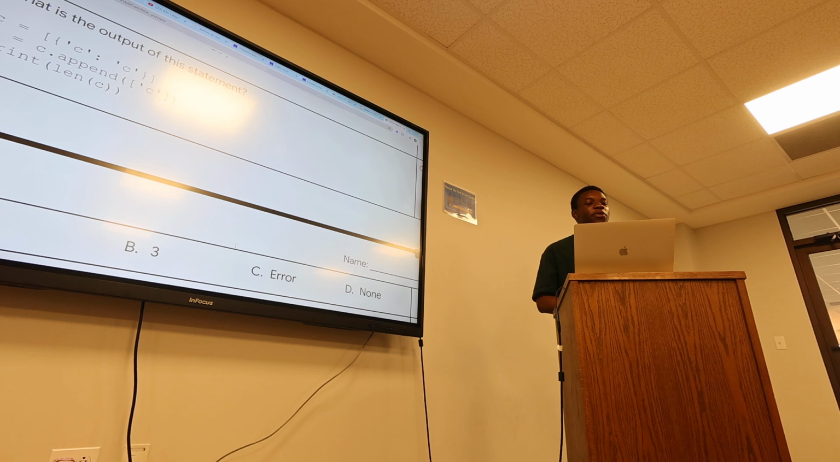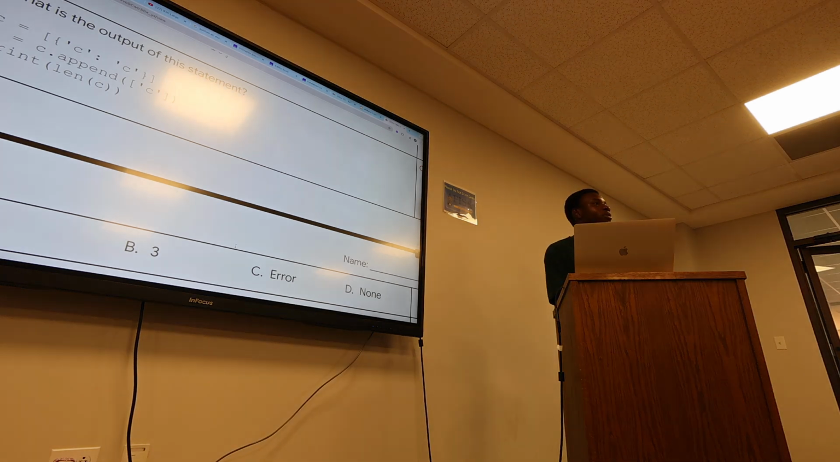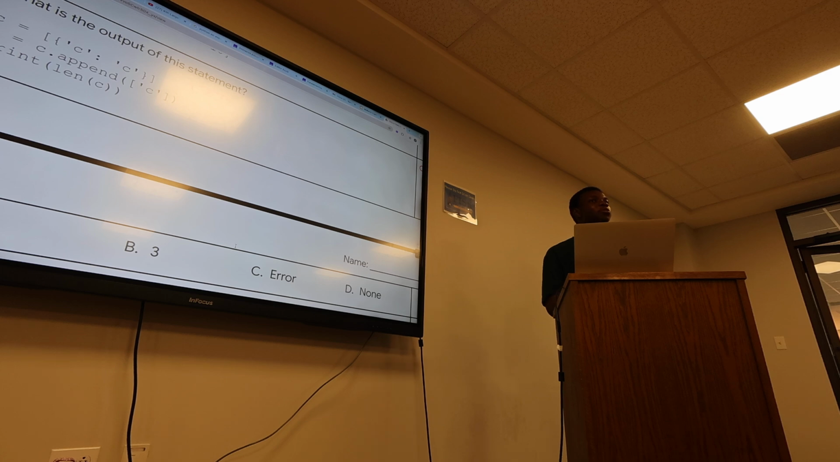Yeah, exactly. So first of all, we have a list with an item which is a dictionary called C, and then we are trying to append another list containing the letter C into our list C. When we do that, it will actually work, right? We'll be able to append it, but then we are saving the return value, and append doesn't have a return value in Python.